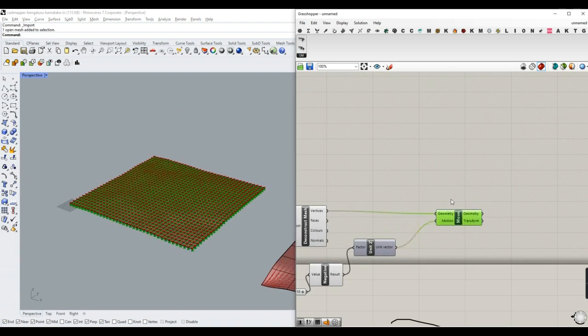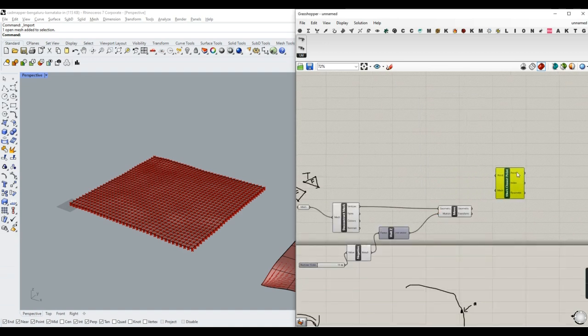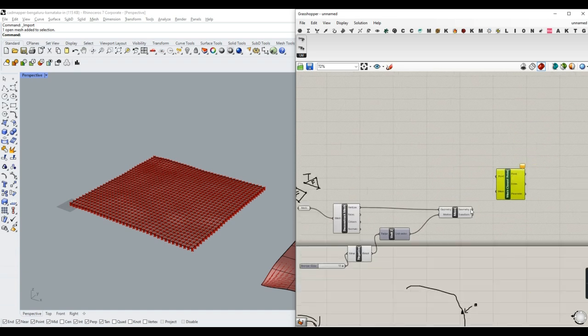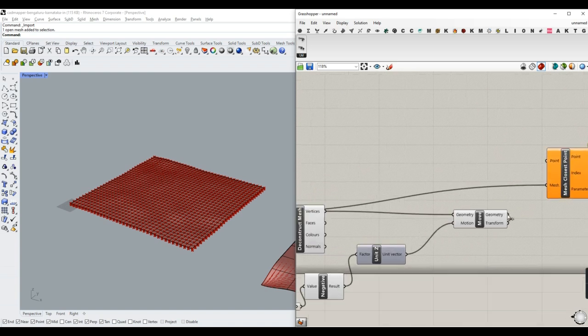Okay, now there is something known as mesh closest point, which takes the point itself and takes the mesh. So for that, the mesh I'm going to feed here, and the point I'm going to feed here.